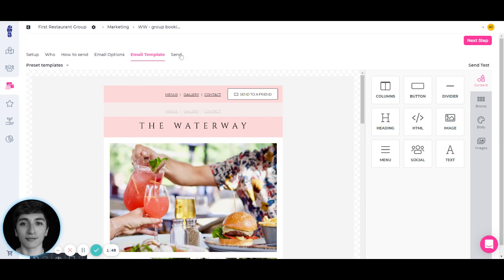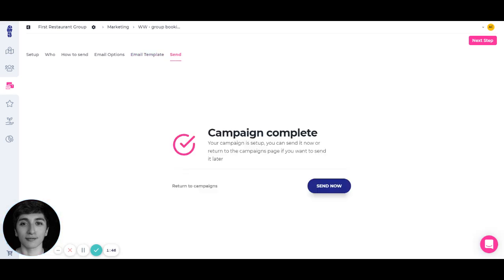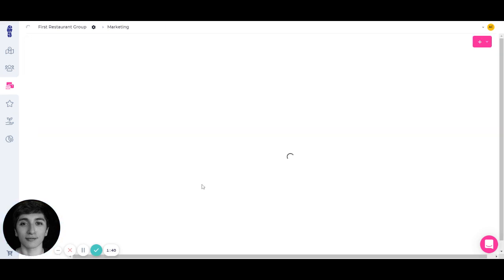Once you're happy with everything, all you need to do is go to send now in the last section, and it will start sending out your campaign.